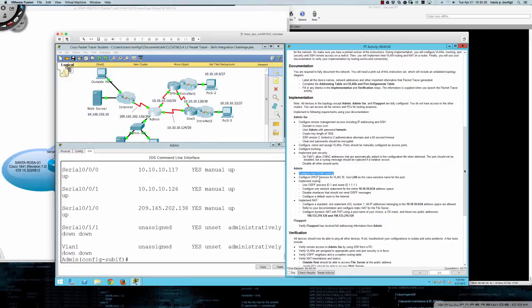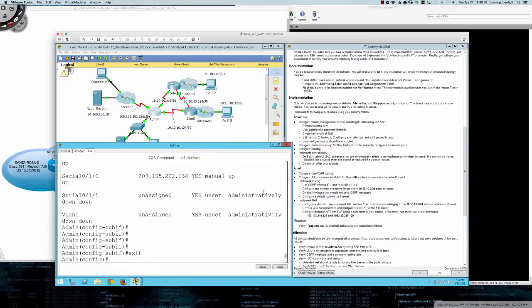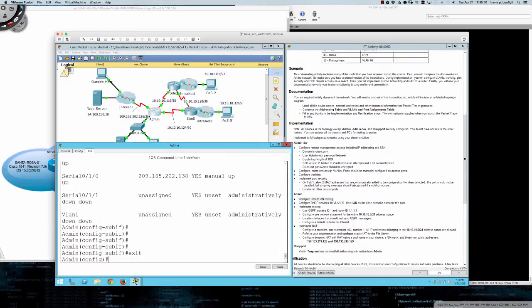So configure DHCP services for VLAN 30. Use LAN as the case-sensitive name for the pool. So you can see that it's kind of a wide open statement there. It doesn't tell you whether you are going to provide any kind of additional configuration information. So it just says configure DHCP.